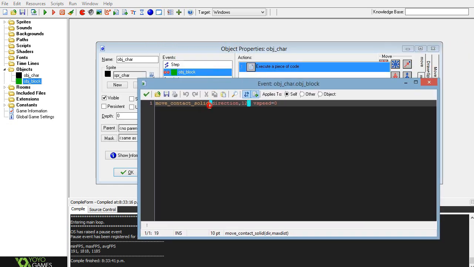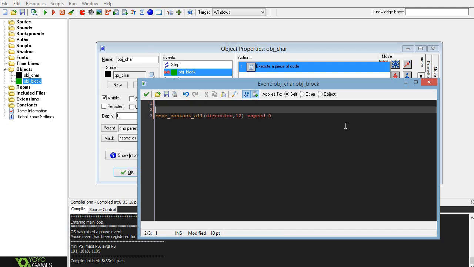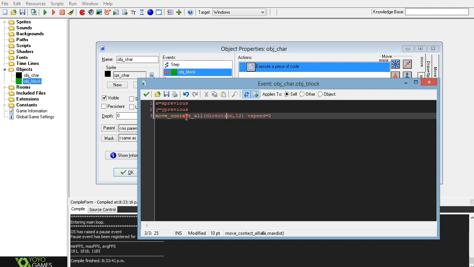First of all, I just want to change this to all instead of solid, because otherwise it wouldn't move to contact. And up here we've just got to add x equals xprevious, and then y equals yprevious. Yeah, and that will fix all problems that we have with that.